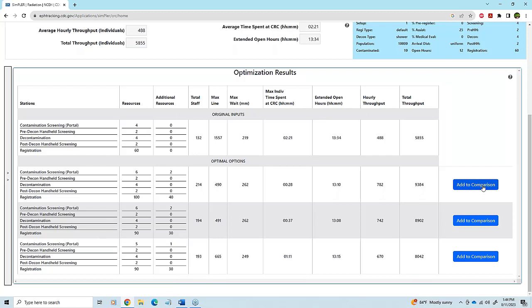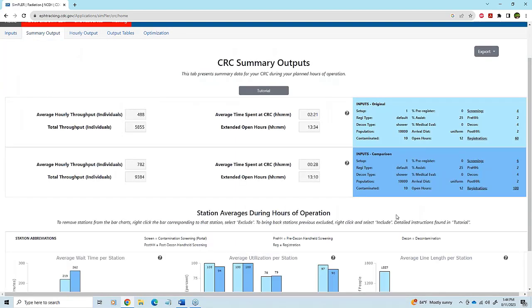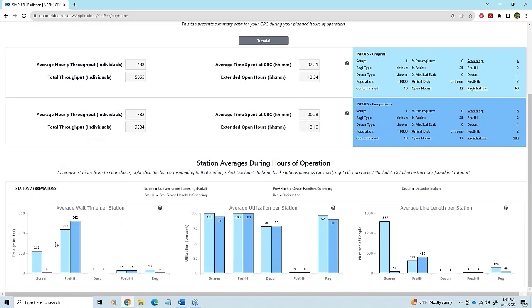Let's say that I can get all of those staff and resources, so I can select add to comparison. And now you can see our original processing for total throughput and our updated one. The darker color is the comparison, and you can also visualize it here on the graphs. So that's how you use Simpler to get your base level throughput numbers.